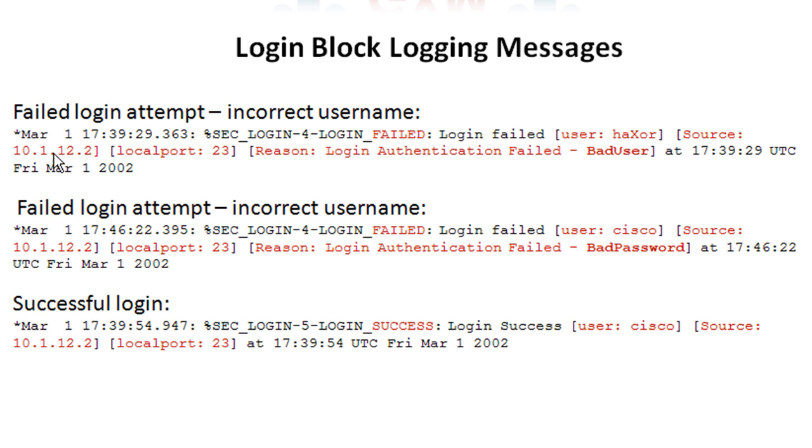It'll tell you the source, that's the IP that it's coming from. It tells you what they were using, in this case Telnet. And this is cool, it tells you why. It says, well, bad user. Well, of course, Mr. Hacker is a bad user. He's naughty. But what that means is that we don't have this user listed in our username database, whether it's local or on a TACACS server or whatever we're using here. We're going to use local for all this stuff, obviously.